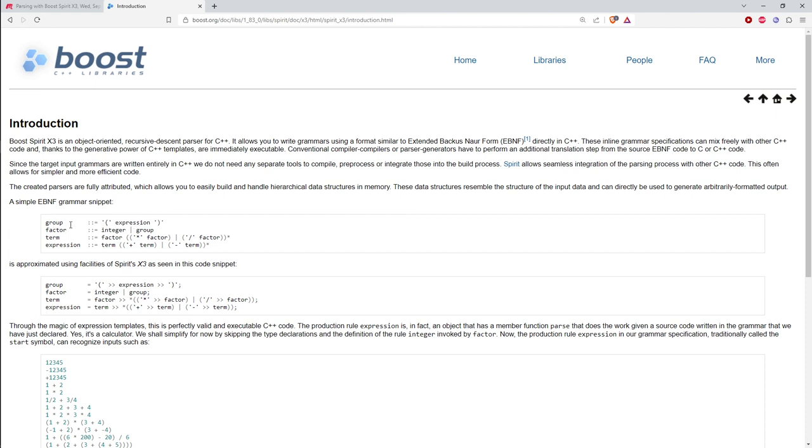You see that in this little example, a group expands to an open paren, and then expression, and then a closed paren. And then you see that a factor can expand to a group, and a term can expand to a factor, and an expression can expand to a term. So this is a series of rules that represents valid expressions for this grammar, for whatever this thing is describing.